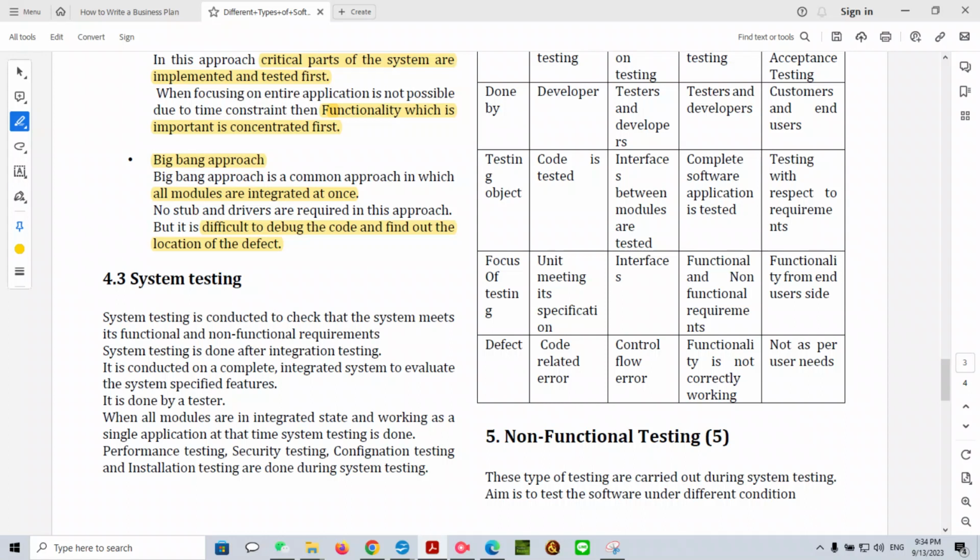Now, system testing is conducted to check that the system meets its functional and non-functional requirements. System testing is done after integration. Remember, we have to do this in a certain order. It is conducted on a complete integrated system to evaluate the system's specified features. We need to see if it's functioning the way it's supposed to function. That's the evaluation. It's done by a tester, of course.